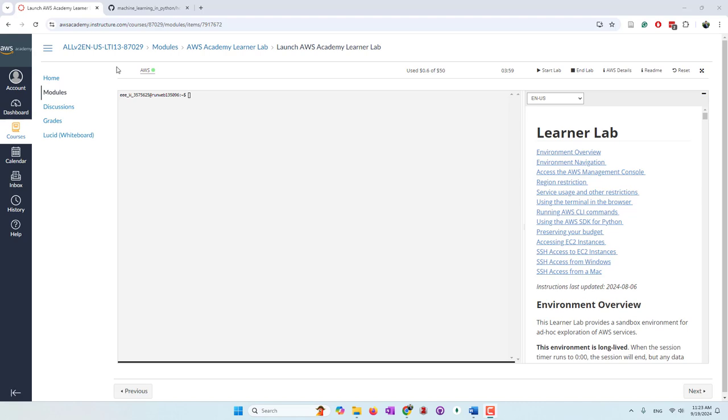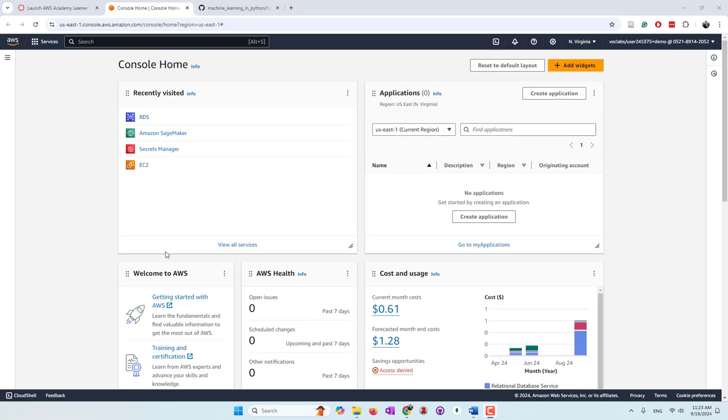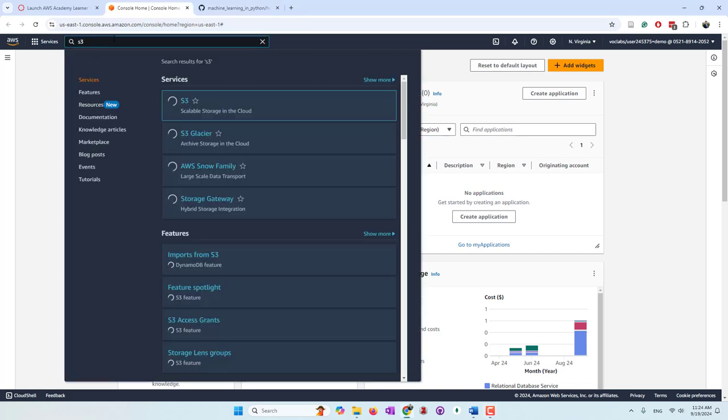So we are still using the AWS Academy lab. So we go to the AWS console. And today we're going to use two AWS services. The first is SageMaker, and the second is the S3 bucket. So let's go to our S3 bucket and upload the data.